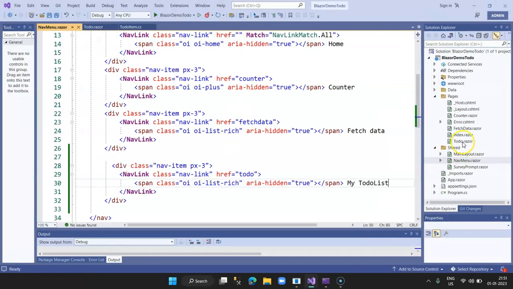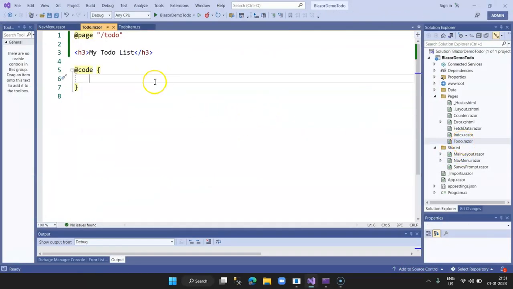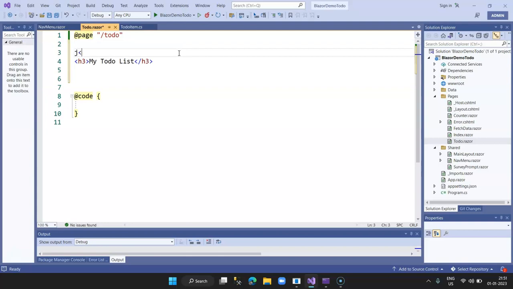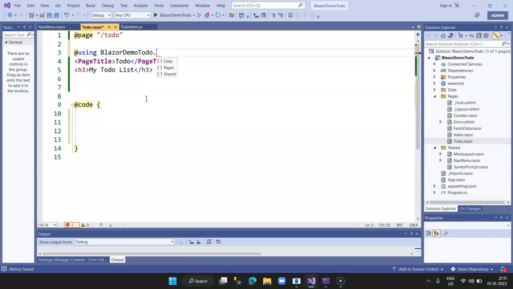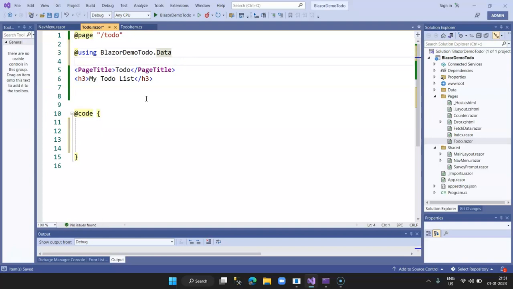Now let's add code to it. I double click on ToDo.razor. So I add my page title, ToDo, and this is my page title. Inside the code section, I'm going to refer to my class, so I'm going to use using ToDoDemo.Data. Inside that, my class is there, and I'm going to refer to this.